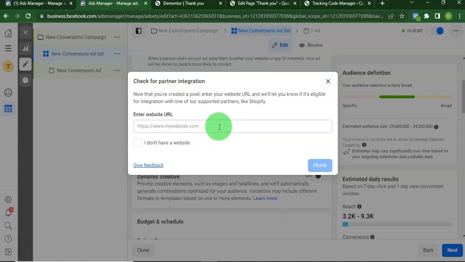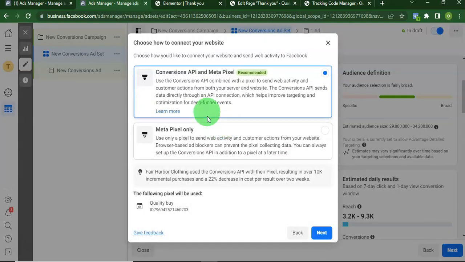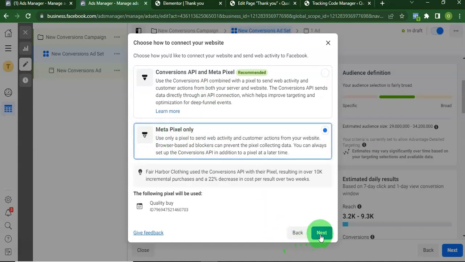Now that our Pixel is created, we can enter our website URL right here. So I'm going to copy my website URL and input it here. Then I'm going to click on next. So I'm going to click on this, write code now and make your Pixel ready to use. As you can see, there's conversion Pixel and there's meta Pixel. So we're going to go with this meta Pixel. I'm going to click on next.